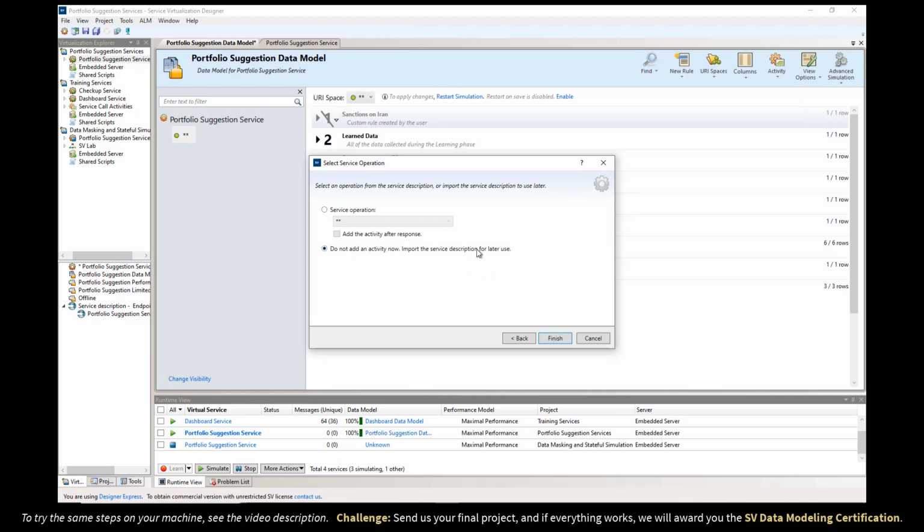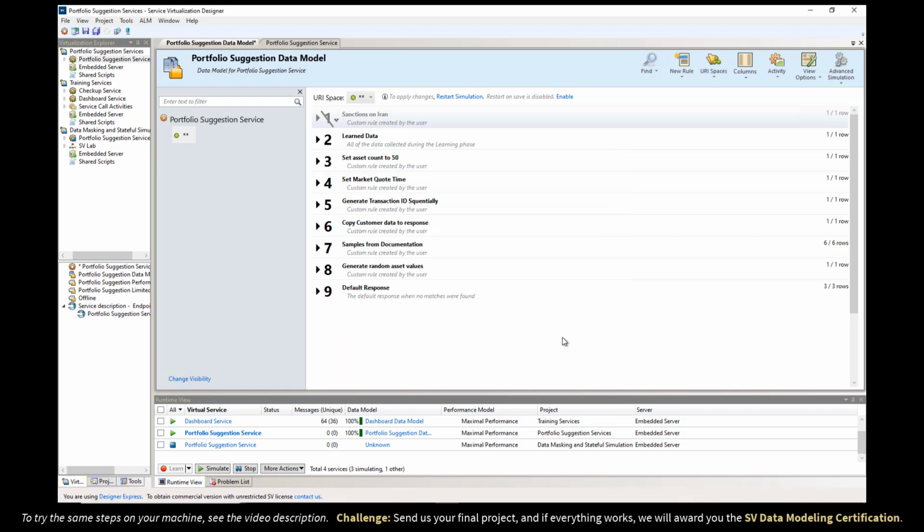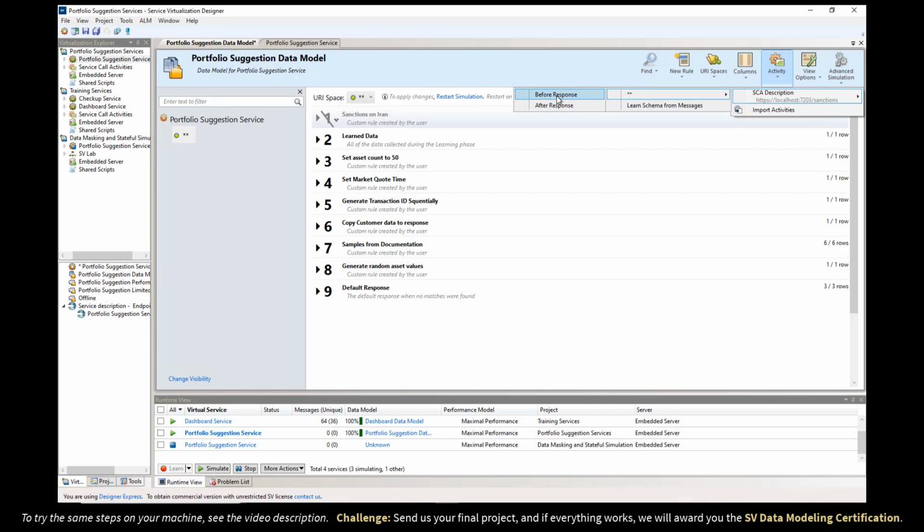which is what I usually do. I usually prepare the service call activity and only then I insert it somewhere in my data model. I'll press Finish. You can see the service call activity here in this menu. And you can also see that by clicking this or this menu action, you can either add this service call activity before a response or after response.